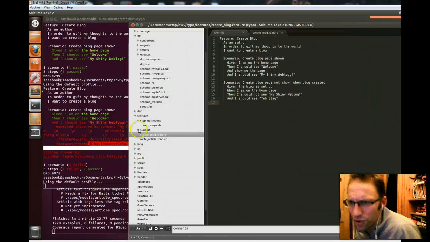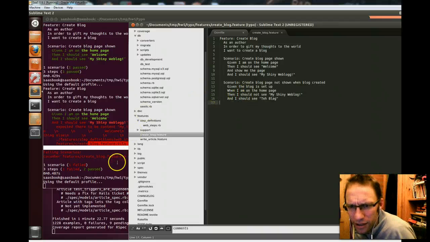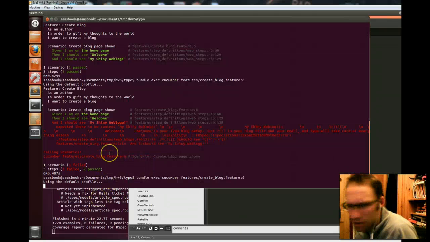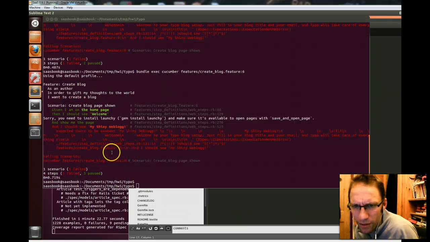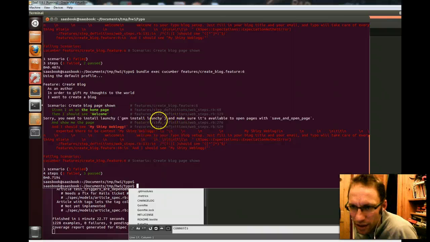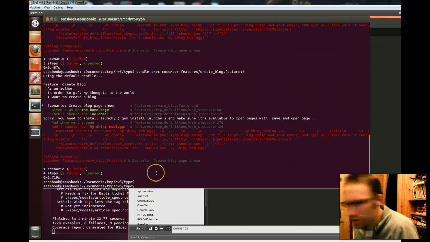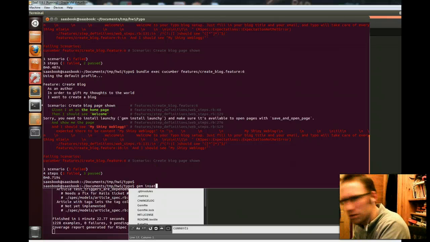And what this will do is show you the page. It's taking slightly too long to run. There we go. And then you'll see we have to do gem install launchy. Now, did I have to put that in there? Well, we'll do gem install launchy.